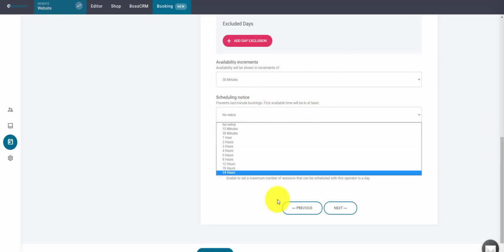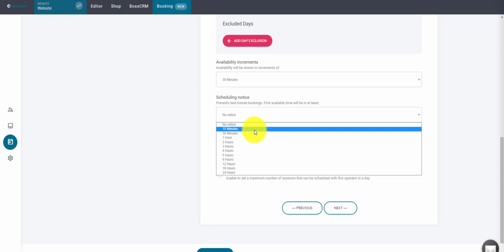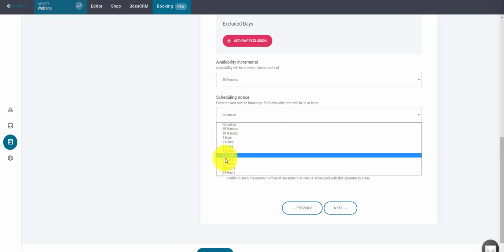Schedule notice. This is how soon they can book an appointment for. So you want to allow some time, depending on what your service is. If it's a barber shop, you kind of want to know what you're going to be doing during the day. Maybe if you want to know what your schedule is going to be like in the morning, you don't want to have people booking for the same day. This is where you would create that buffer there.